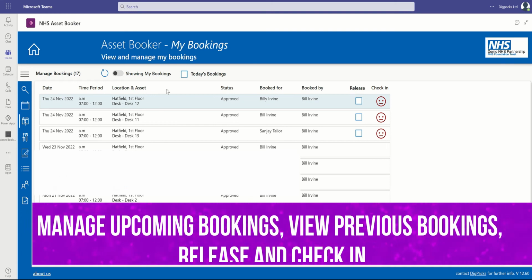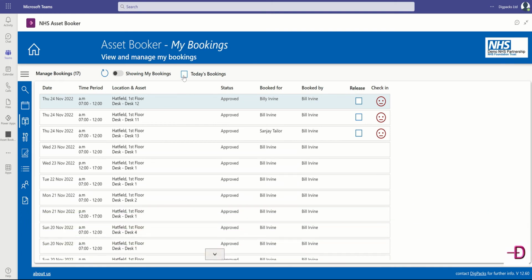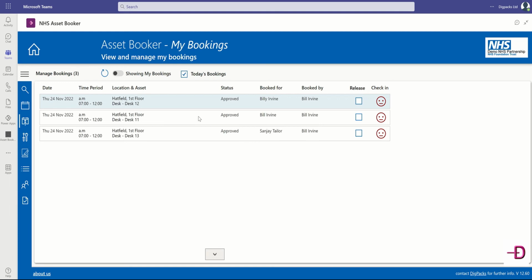I can check a checkbox to just show today's bookings, so I can see what I've got booked for today. And we can see here I've got 3, and that's because all these have been booked by me. I've booked 1 for Billy, 1 for Bill, different people, and 1 for Sanjay. Because I booked these on behalf of them, I also see these in my bookings.